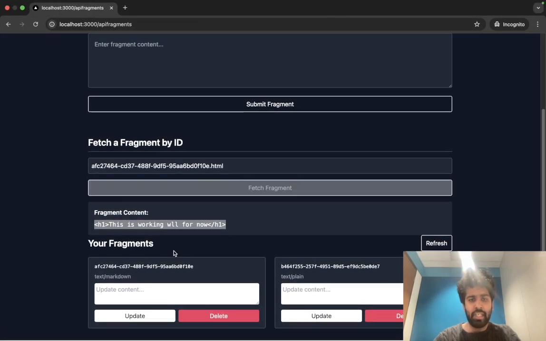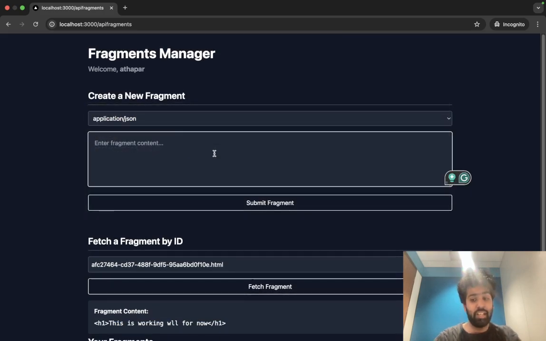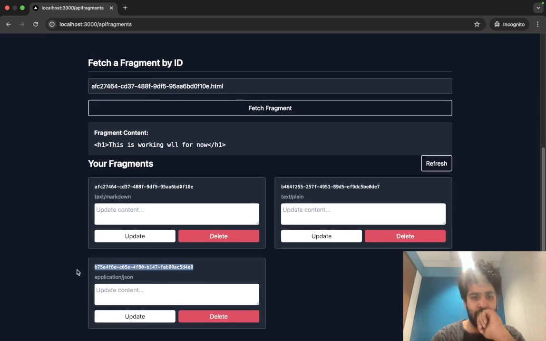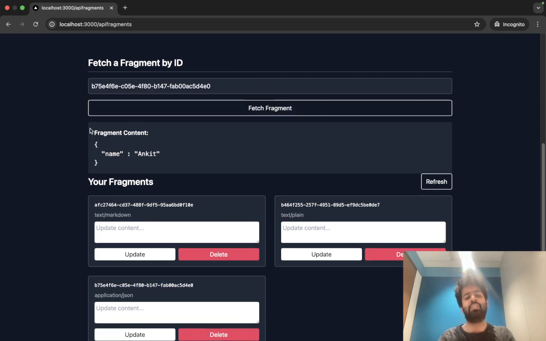So now I've converted it. So maybe let's create a JSON fragment just to see whether JSON data is getting displayed properly or not. So maybe I can just have my name here, just creating one of them, and then I can just submit the fragment here. So we can have this application JSON. Let's try getting the data here. Let me just fetch the data, so we can see it's getting stored properly.